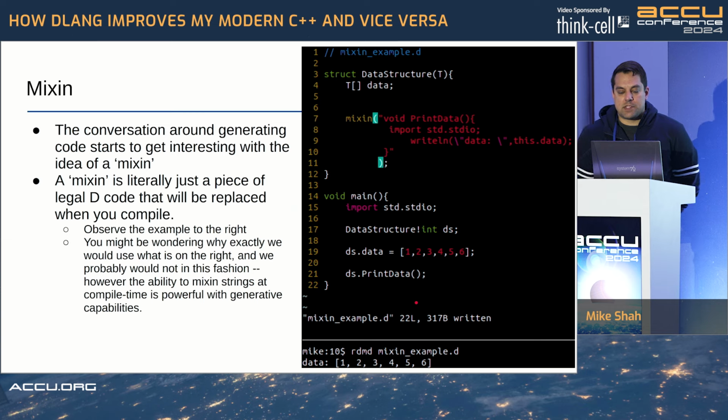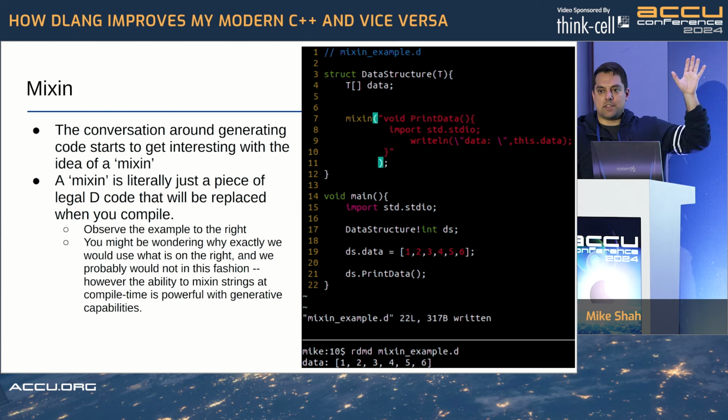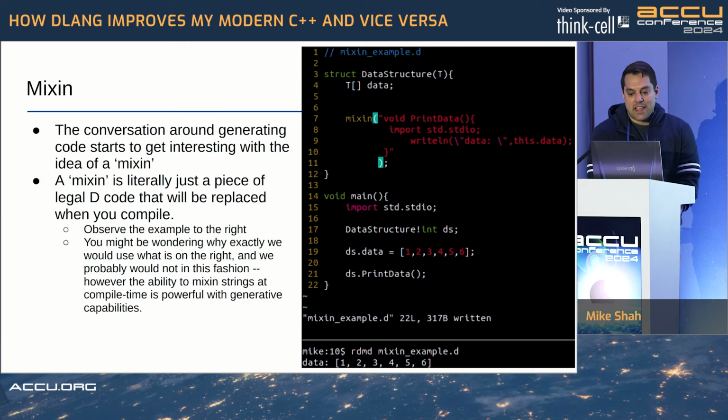Now, where things start to get interesting again with metaprogramming is this idea of a feature called a mixin. Just by show of hands, how many folks have heard of mixins before? Okay, probably more than half the audience here. Great. So 78% of our in-person audience or so. But basically, a mixin is just mixing in literal source code.